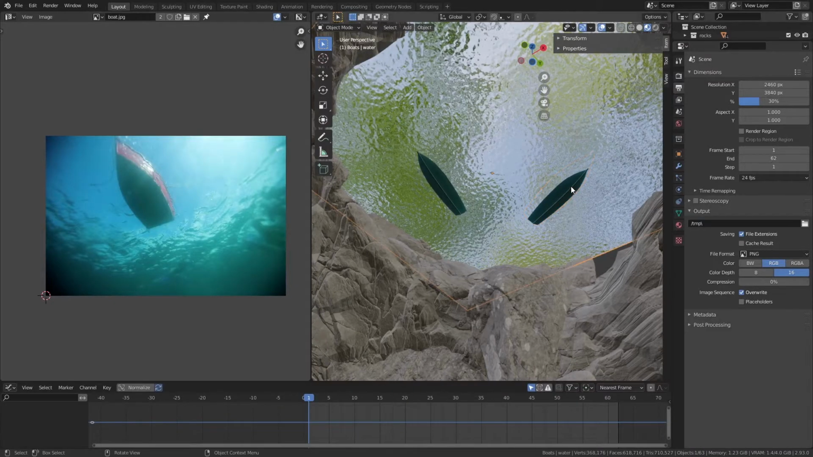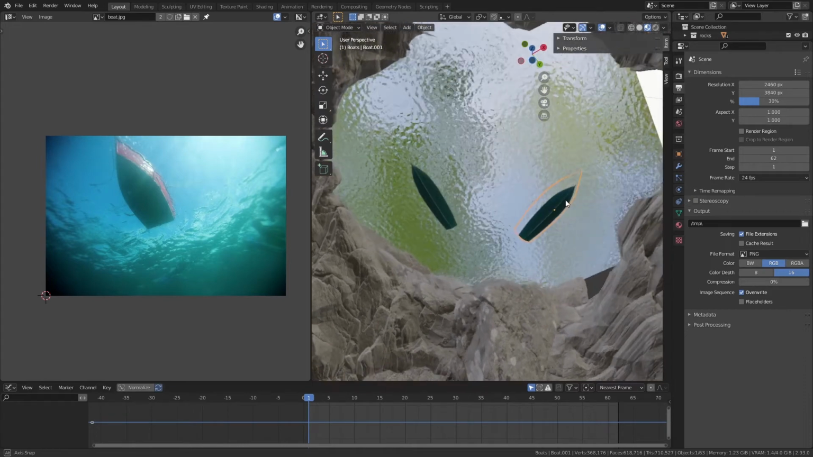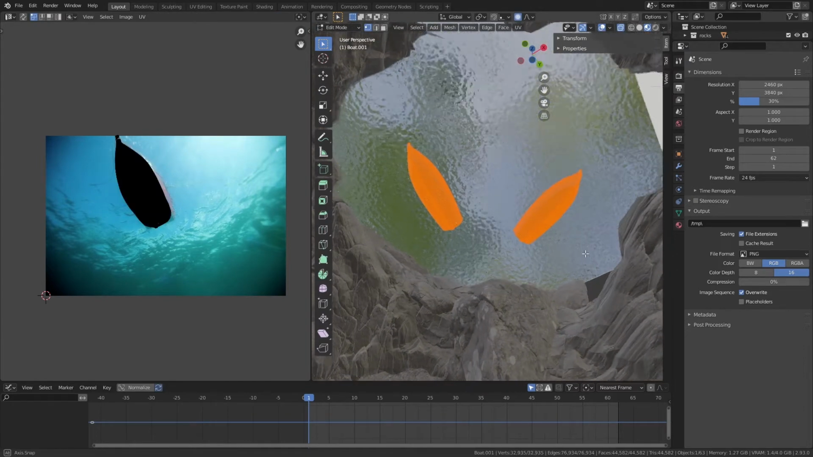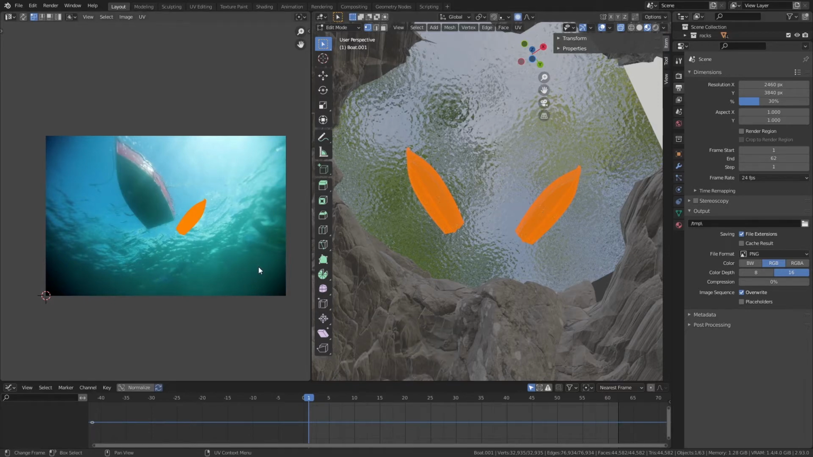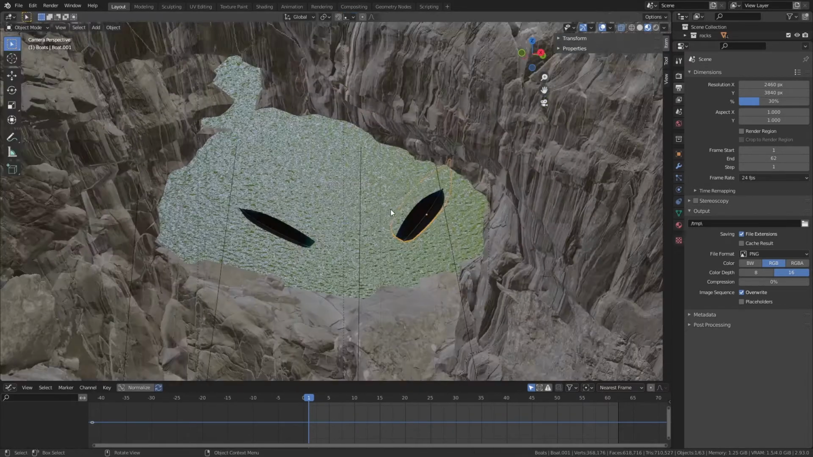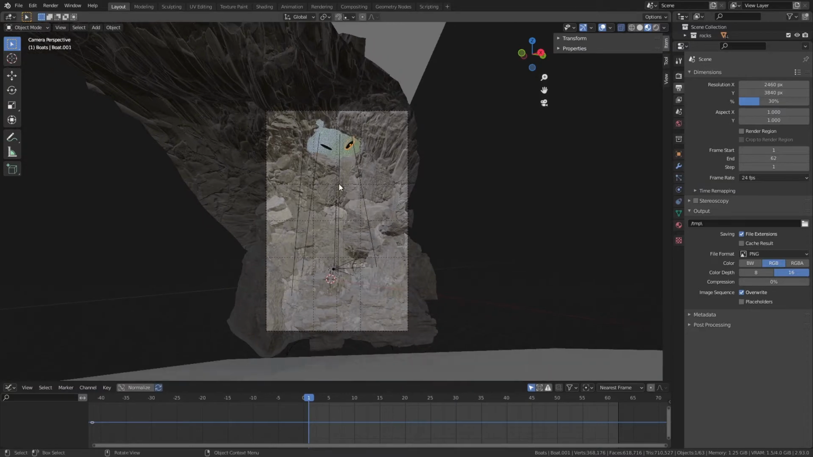Now switch to the UV editor, roughly align your camera like in your photo, go into edit mode, select your vertices, hit U and choose project from view. Now you just adjust the projection onto the texture and yeah, you're good. Looks good enough from the camera view.